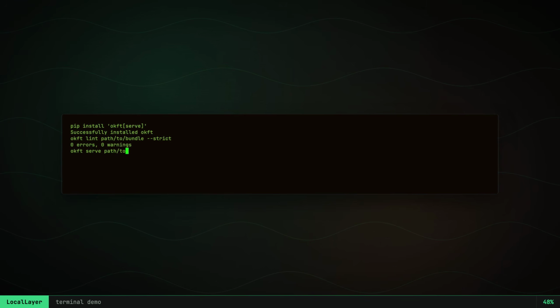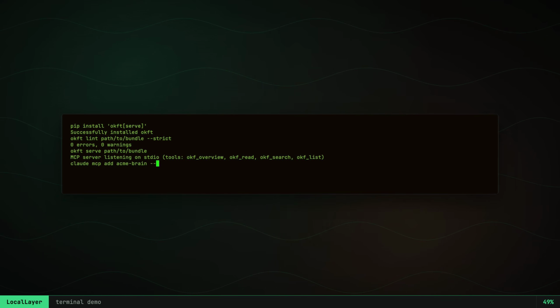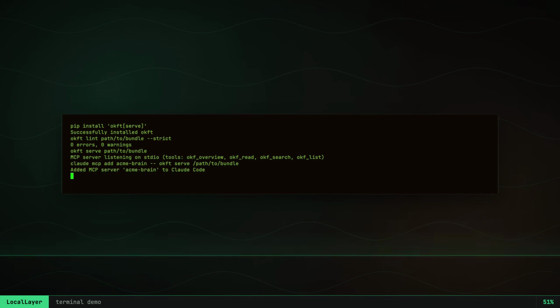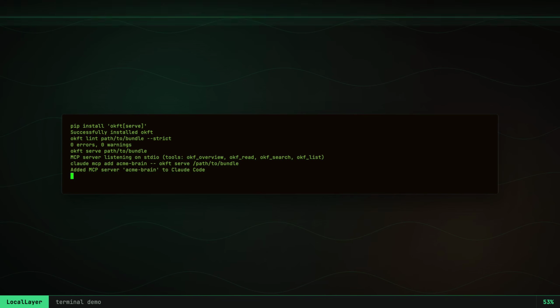There's also okft, a separate community linter and server built for the OKF spec, not tied to Synto at all. Install it, lint a bundle with strict to catch spec violations, then serve it and register it the same way. Claude mcp add pointing at okft serve. It exposes four tools, okf overview, okf read, okf search, and okf list. Deterministic graph traversal, no embeddings, no database anywhere in the loop.